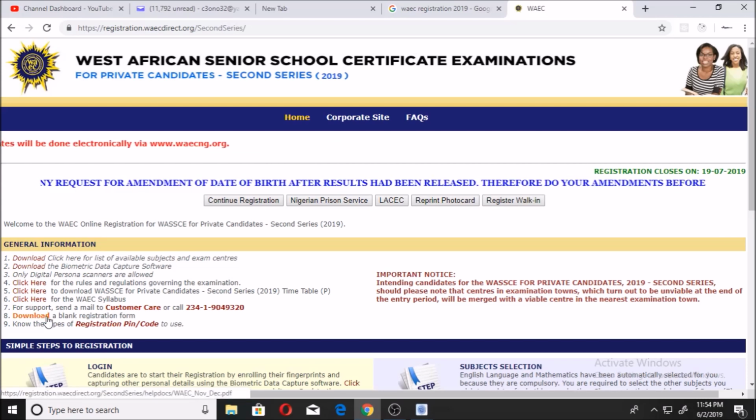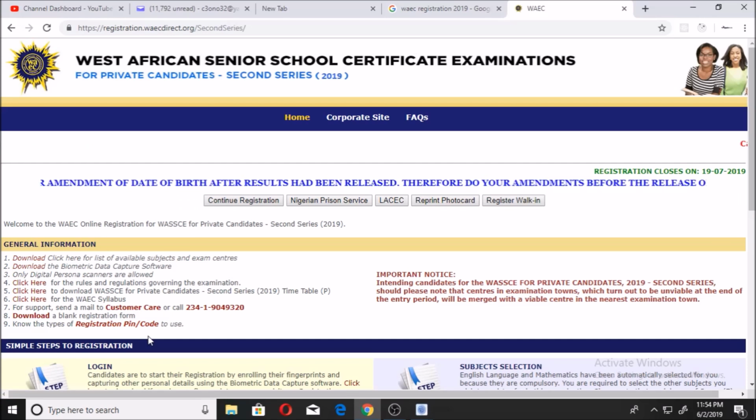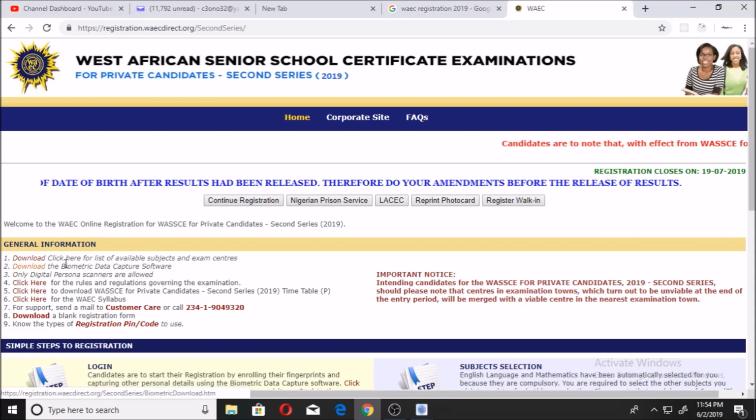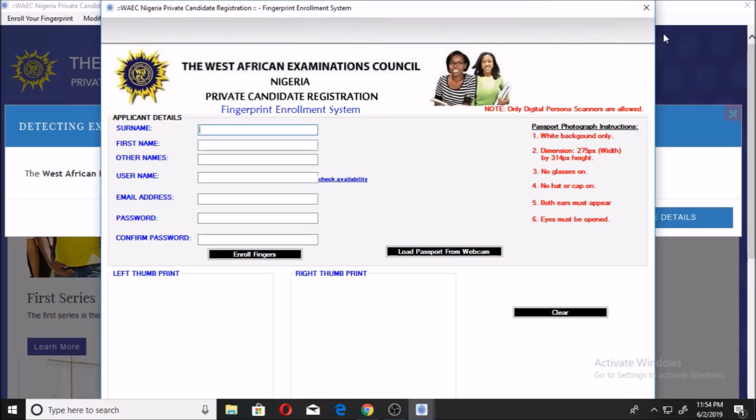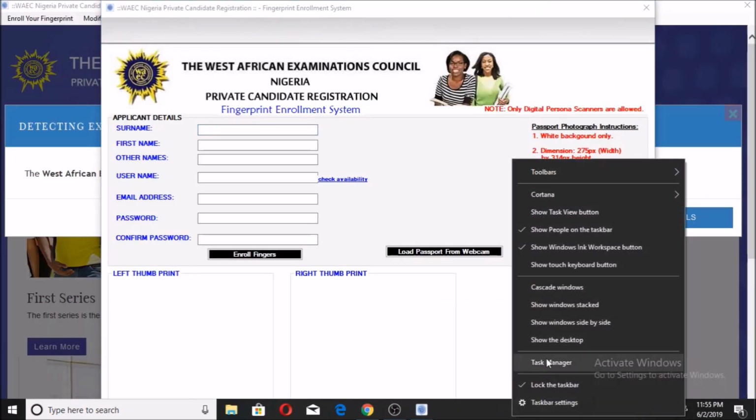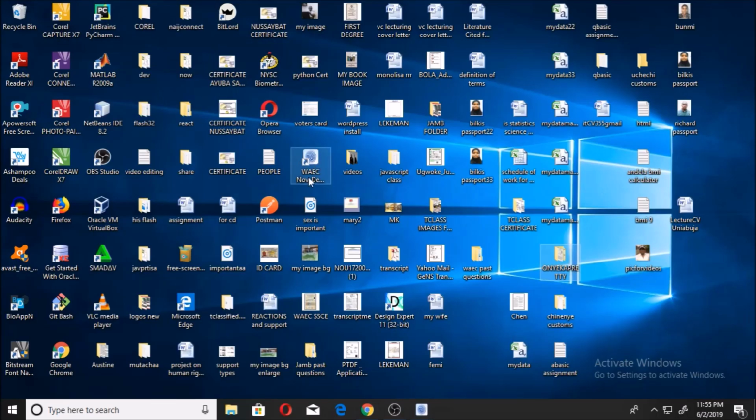You can also download a registration form that you can give students to be filling before you do the actual registration. So once you click here, you'll be able to download the software that you're supposed to use to do this. I've already downloaded the software, so I'm going to show you. This is the software, WAEC November December. This is the software that you are going to be using for the registration.